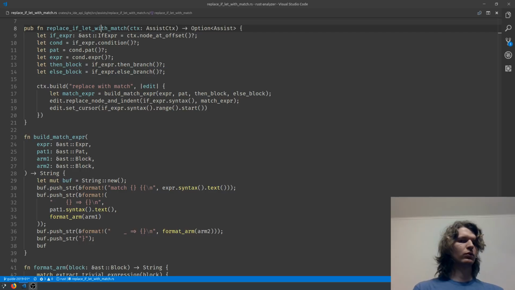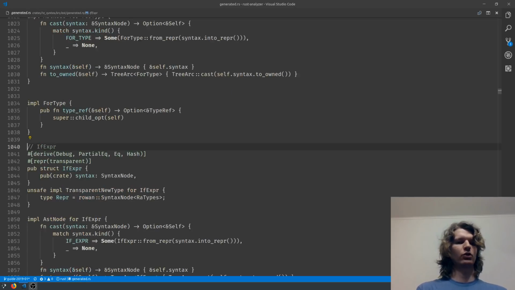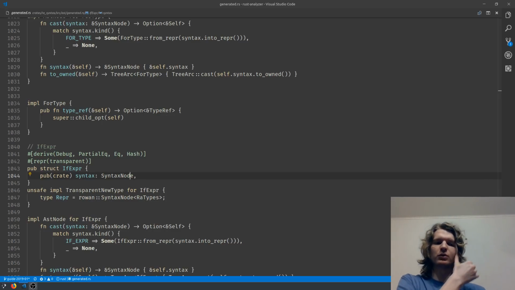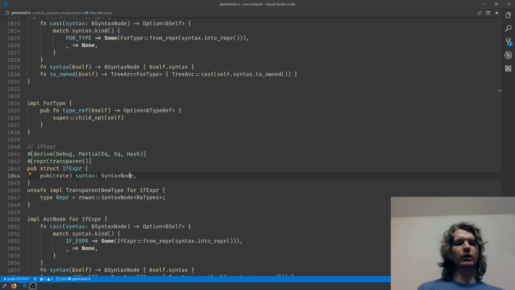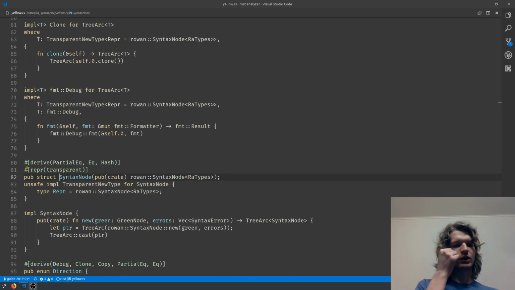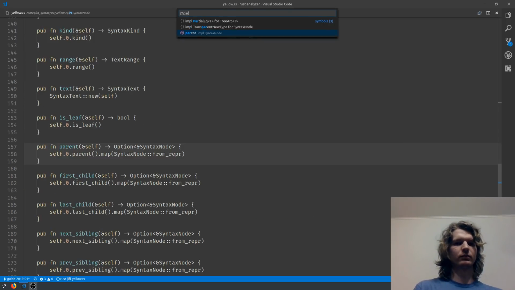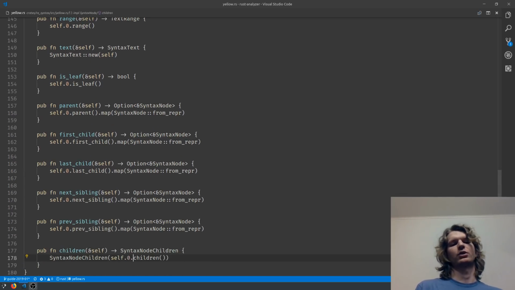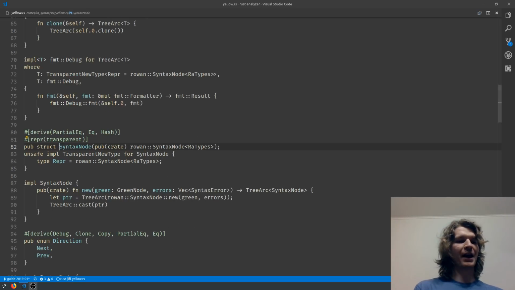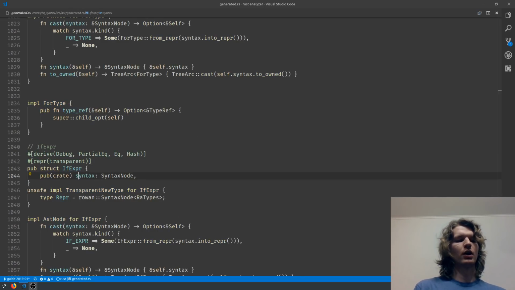Okay, just to give a quick peek at the implementation of the if expression and those mysterious words about transmuting forecasting. If expression internally, and each AST node internally holds the syntax node. And the syntax node is this homogeneous node which has parent, which returns syntax node, first child, last child, next sibling, previous sibling, which all return syntax node. And if expression is a sort of new type around the syntax node.